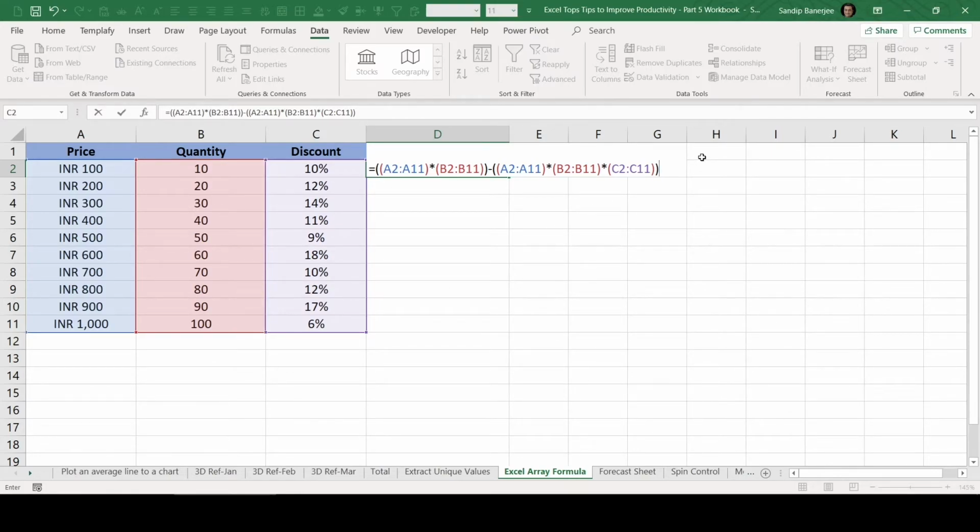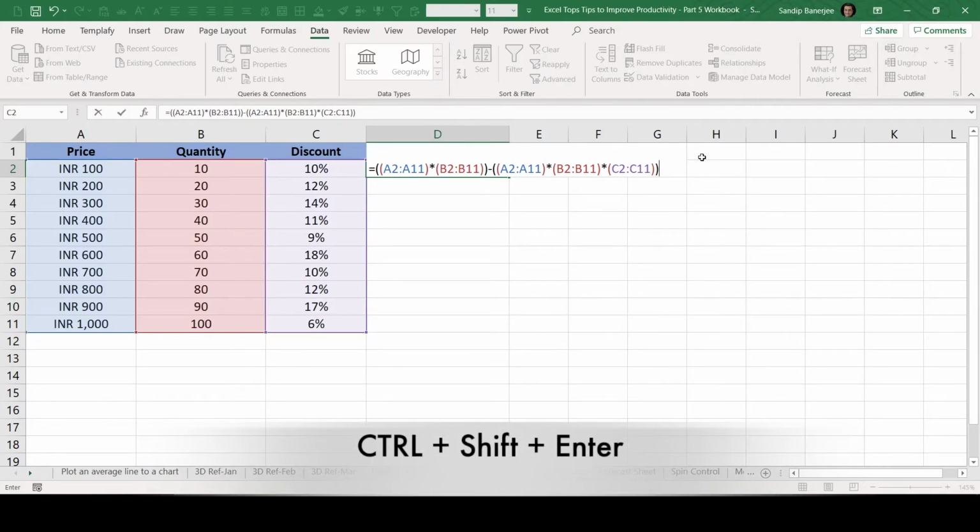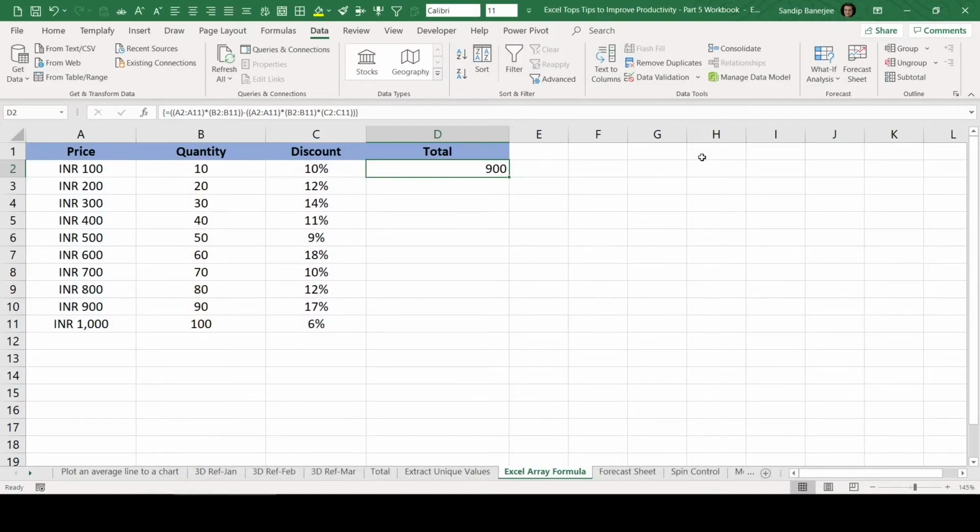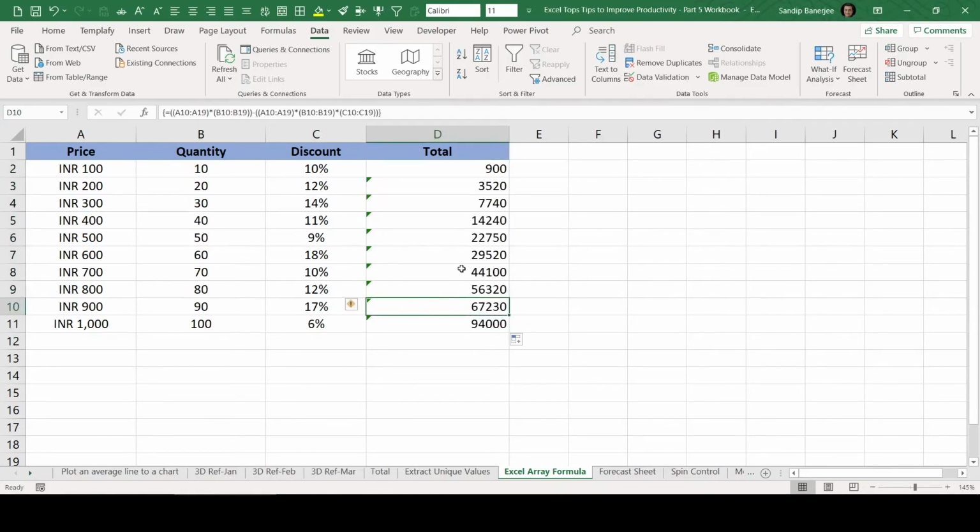Now I would require your attention here. If I now press Control Shift and then I hit Enter, I got my value here. That's the total. If you see, 100 multiplied by 10 means 1000, and if I subtract 10% discount, that is 900. I just need to drag it down and your entire formula is ready.